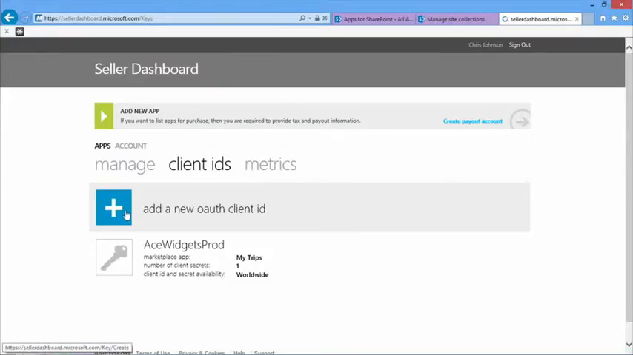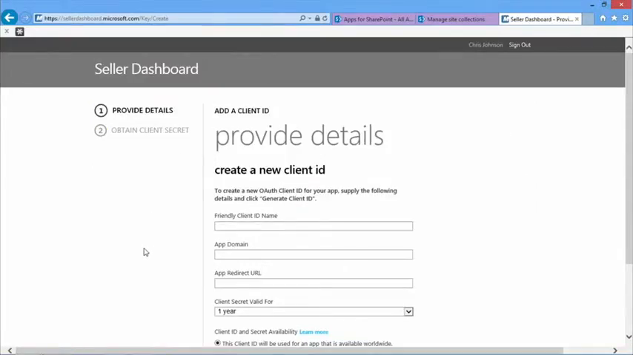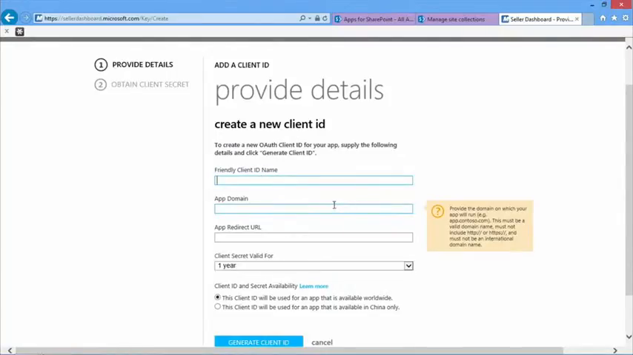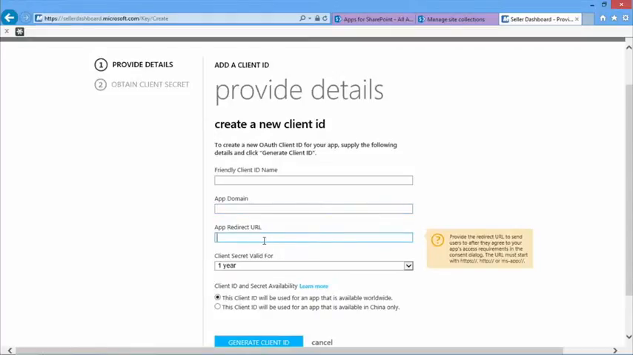The way you do that is you sign up for a seller dashboard account, jump into client IDs, and here you can say I want to add a new OAuth client ID and secret. You come in here, you give it a friendly name, and you say what domain your app is going to be hosted on, something like myawesomeapp.azurewebsites.net or a friendlier name. Then the app redirect URL: this is where the app is going to redirect after the OAuth flow is complete when it requests permissions, how long it's valid for, and whether it's going to be available worldwide or just in China.